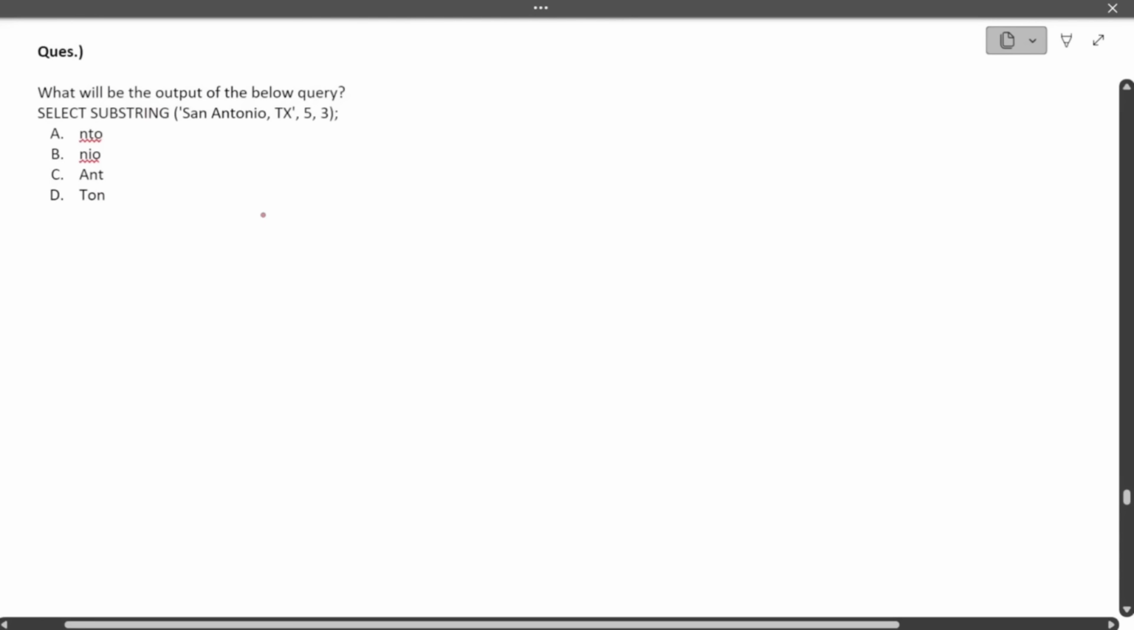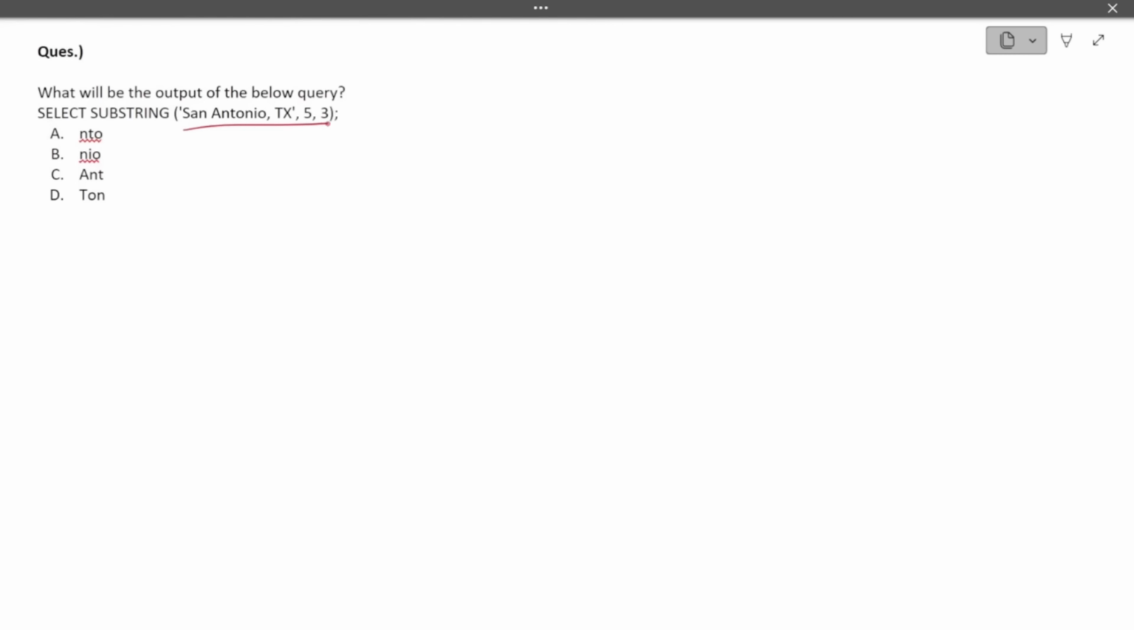The next question is, what will be the output of the below query? Okay, so now we have a query. This is a MySQL query, and we have to find out what will be the output of this query. The output of this will be this much, which is A and T. So the correct answer in these options is option number C.